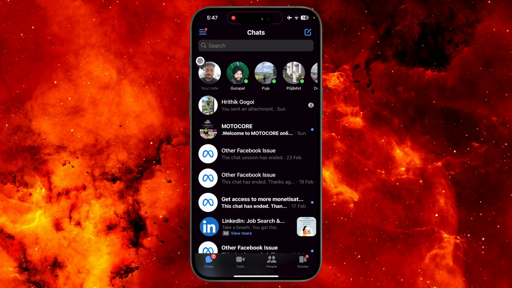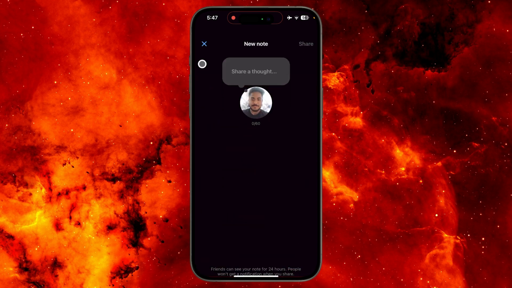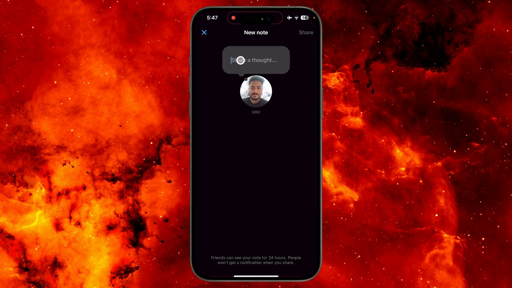Messenger. From here, as you can see this plus icon on my logo, you need to tap here, and there you go. There you can type the message, hello everyone. And after typing the message, your note, you need to share this here. So yeah, that's how you share or add notes to your Facebook.